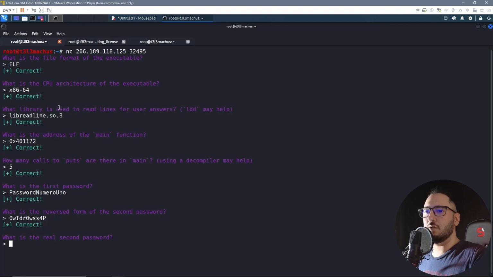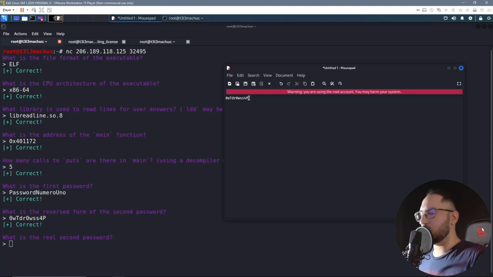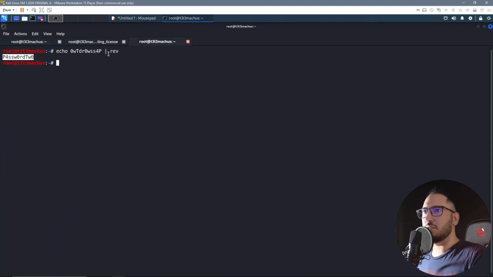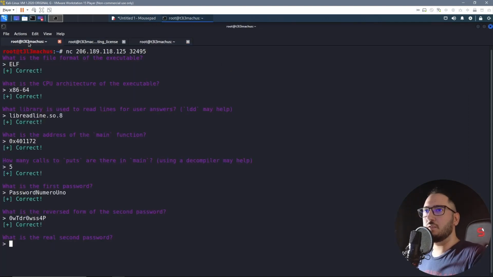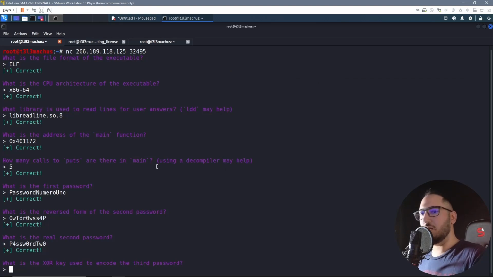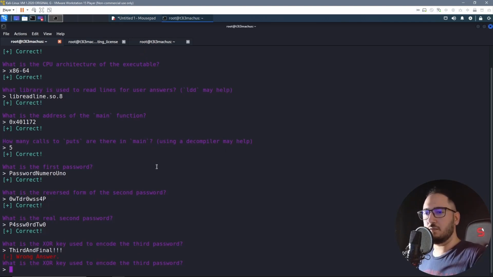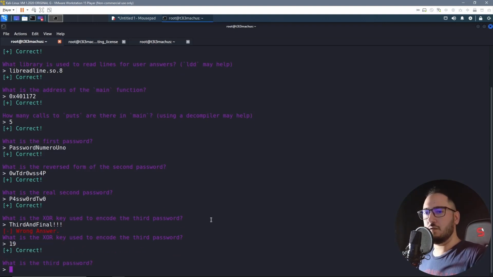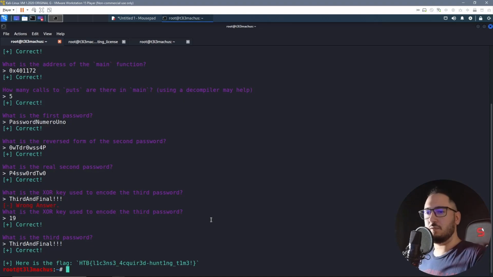And if we go here, what is the real second password? The real second password is this, but reversed, and the third password and final is this value. Let's paste it. Wrong answer. Okay. Oh, what is the XOR key used to encode the third password? It's 19. What is the third password? It's this, and we're done.